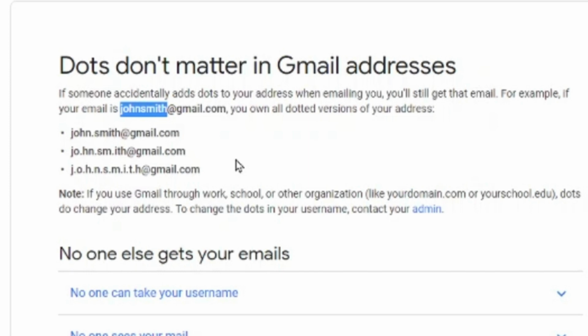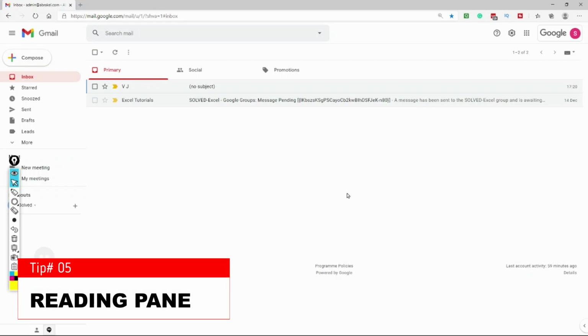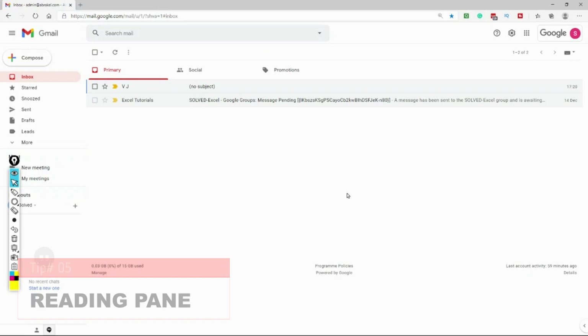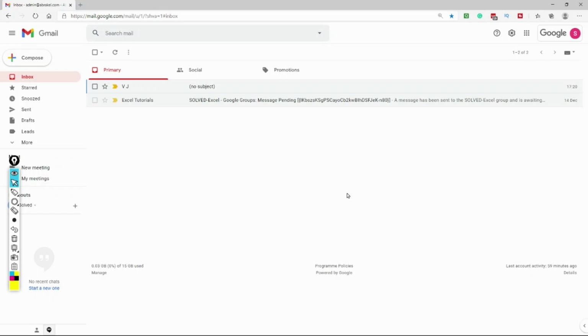So moving on to the next tip. The next tip is reading pane. A lot of people who have been using Outlook or any other client like that are habitual that their email list is on the left and their email is visible on the right side.